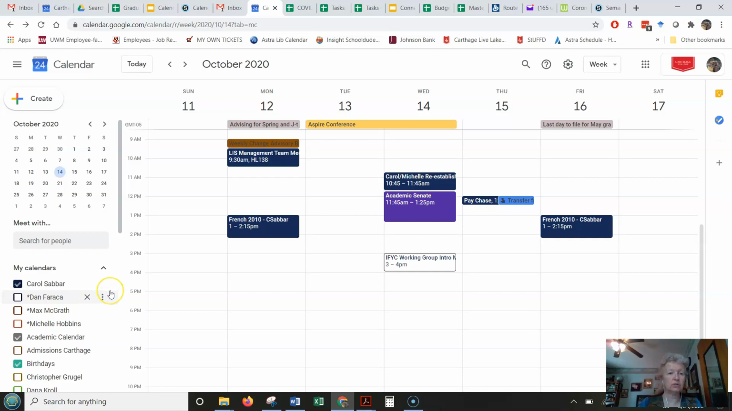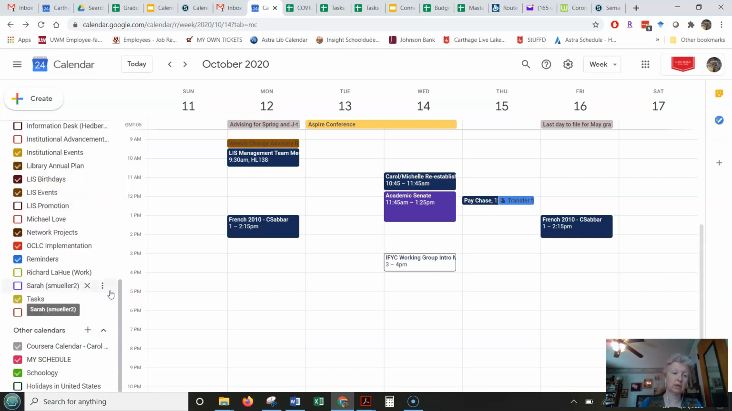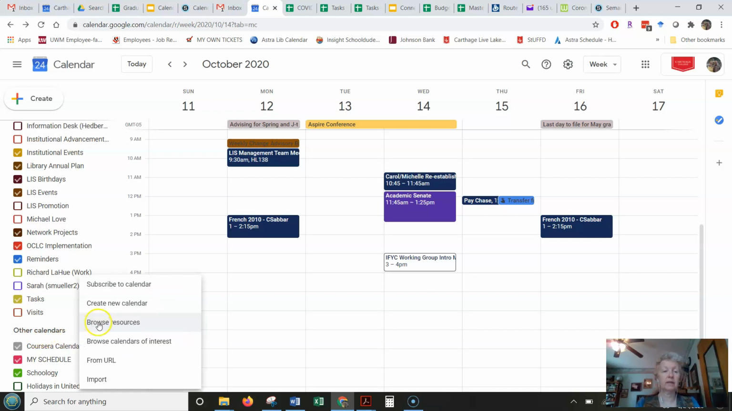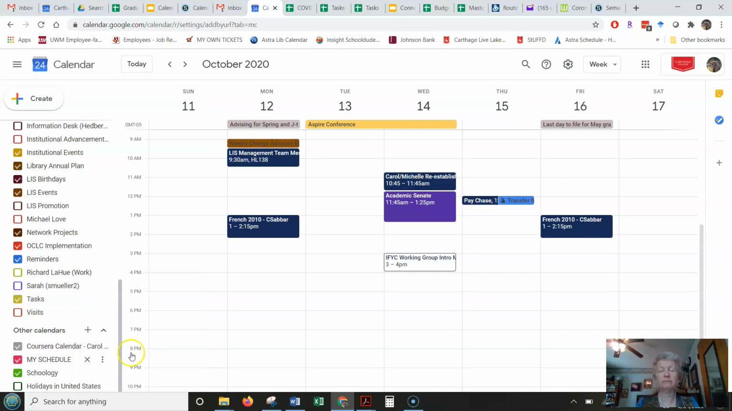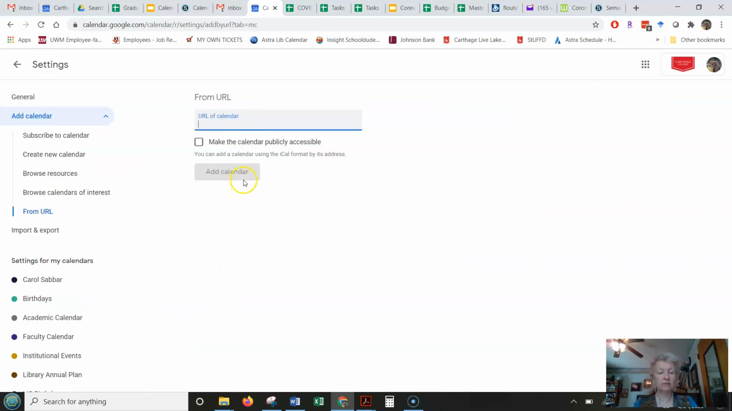and I'm going to scroll down here past all these other calendars to where it says Other Calendars and click plus. Here's where I'm going to add a calendar from a URL, and this is where I'm going to Control V or right click and paste that calendar from Schoology. I don't want to make it publicly accessible, I just want to see it. Okay. And that should do it.